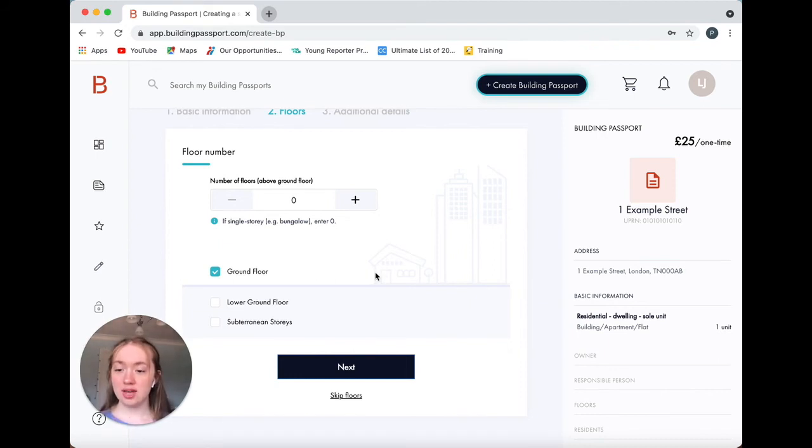For a 2-storey house, this would be 1 floor above ground floor, and for a bungalow, just select 0. If you have floors below the ground or subterranean stories, please tick the appropriate boxes here. With lofts, if it is inhabited or has a staircase leading up to it, it counts as a floor, but if it is accessed via ladder and is uninhabited, then it does not count as a floor.